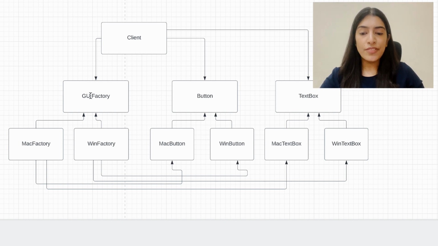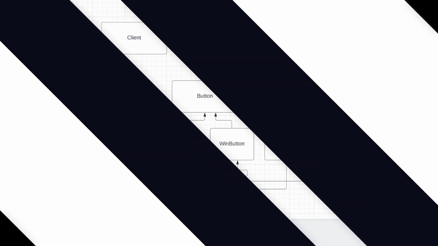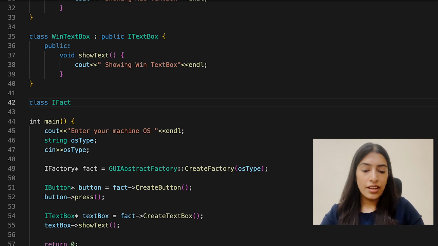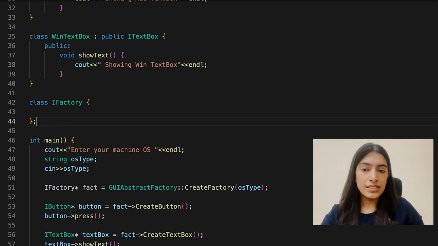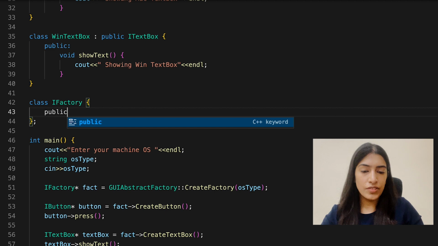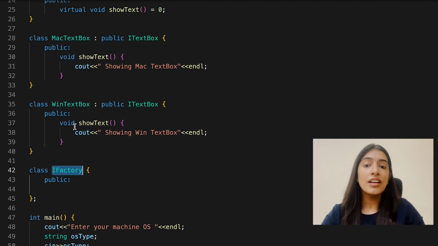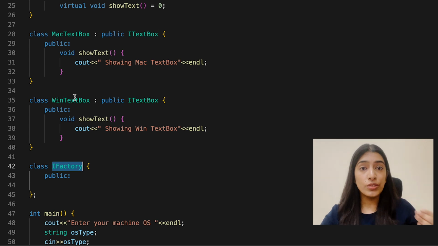Now we need to have a factory from which Mac factory and Win factory are going to get inherited. So now we are going to create interface IFactory, and since this is an interface, in the public section, we are going to add the functionalities that have to be present in the factory. So what is the job of the factory? It is going to create a button or create a text box for us, and we have to make sure that all the classes that inherit from this IFactory do implement those functions, right? So what we are going to do, we are going to write virtual.